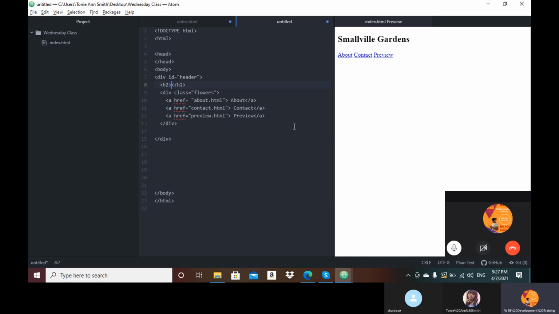Which page are we working on now? The contact, preview or about? About. Right, so put about on the page so they can know that they're on the about page. Alright, usually say about us, not just dry about. Usually put about us on the about page in terms of text.